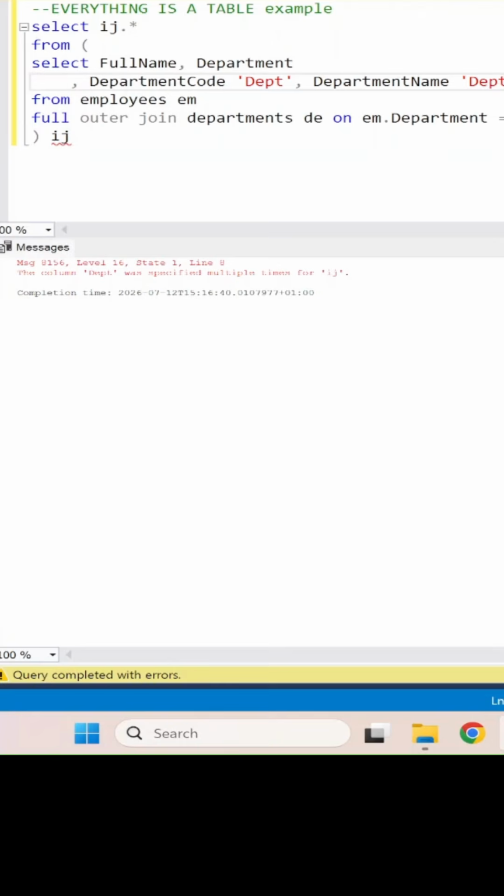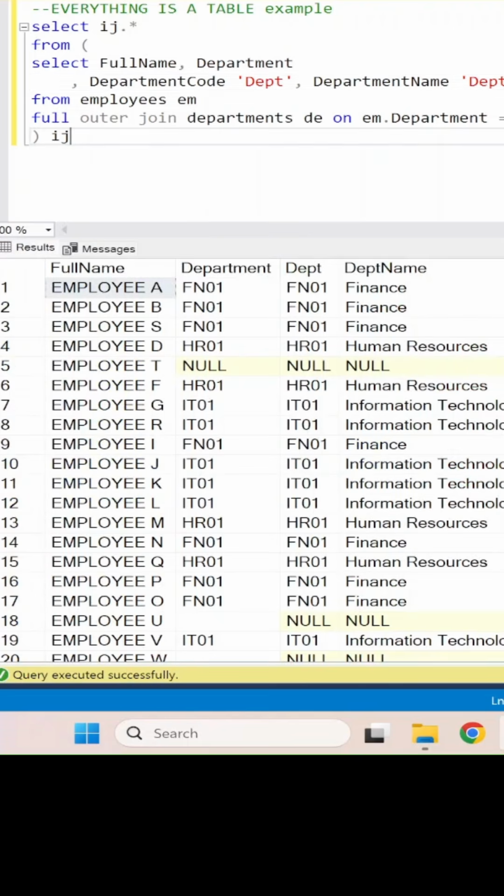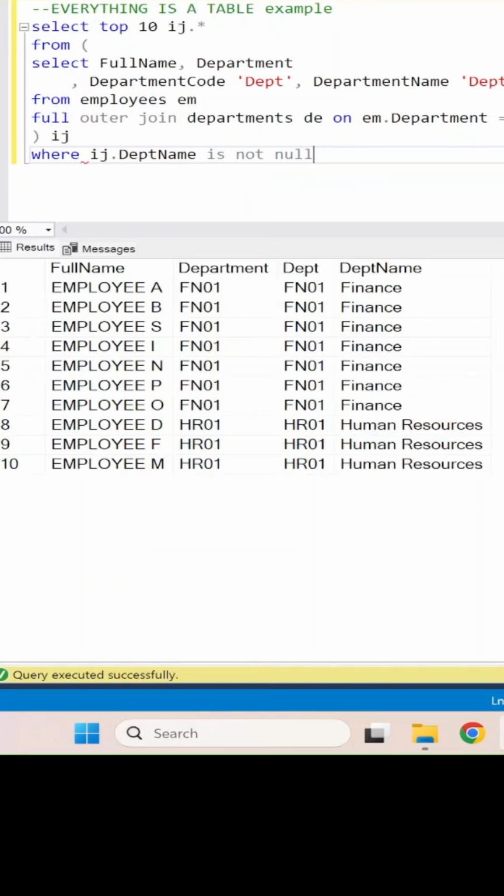So I will make this unique. And I will run this and it works fine. Now that it's a table, I can do things with it. I can say, get me the top 10 values, or I can add a clause in it to say where ij dot depth name is not null.